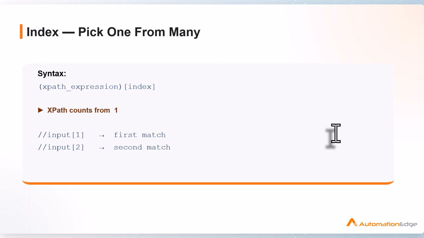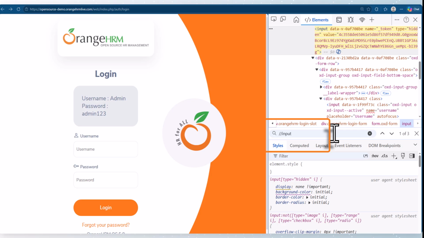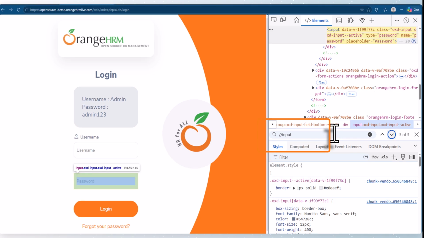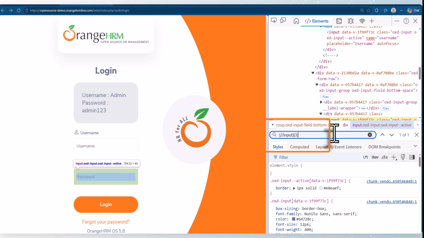When an XPath matches more than one element, we can use an index to pick a specific one. One important detail: in XPath, counting starts at 1. General syntax is XPath expression followed by index. Double slash input with index 1 gives first input element, and input with index 2 gives second element. Let's see on web page. Here, if we write only input, XPath returns 3 matching elements. To select the username text box specifically, we can use index, so input and index 2, and you can see the username text box is selected. Similarly, input with index 3 selects the password text box.